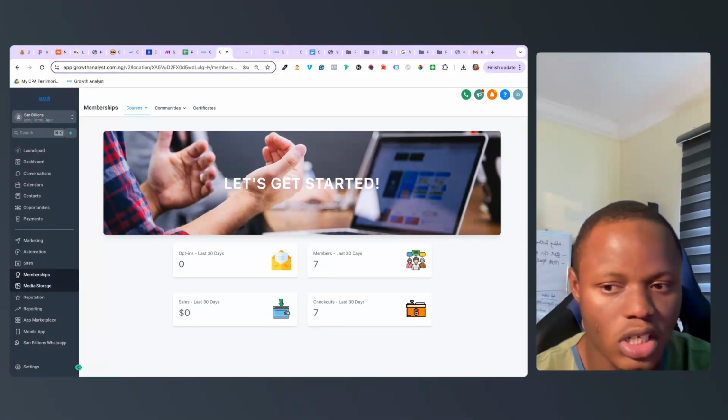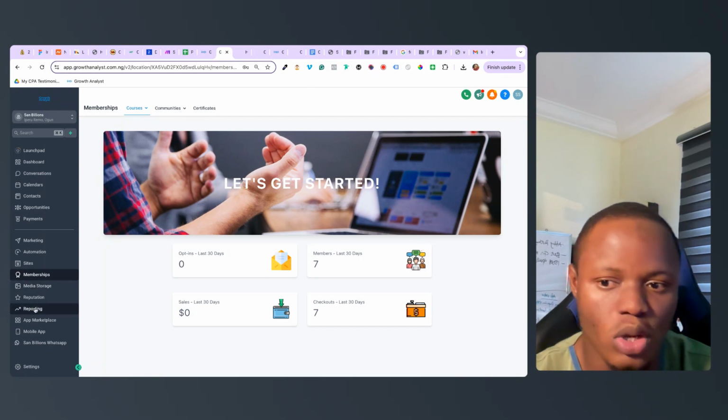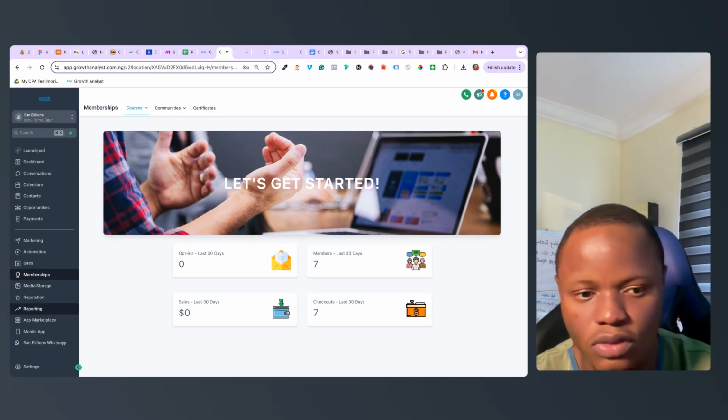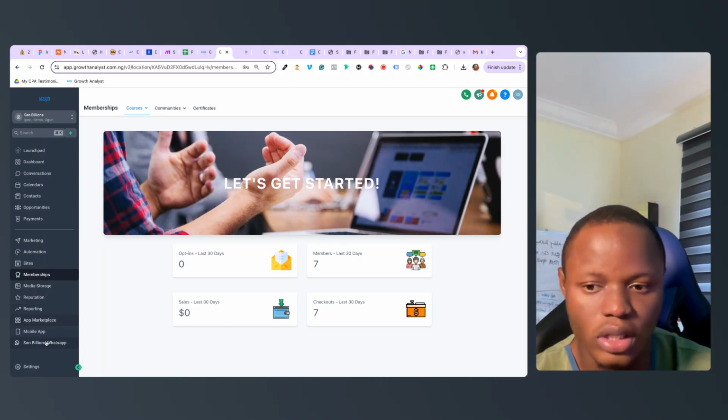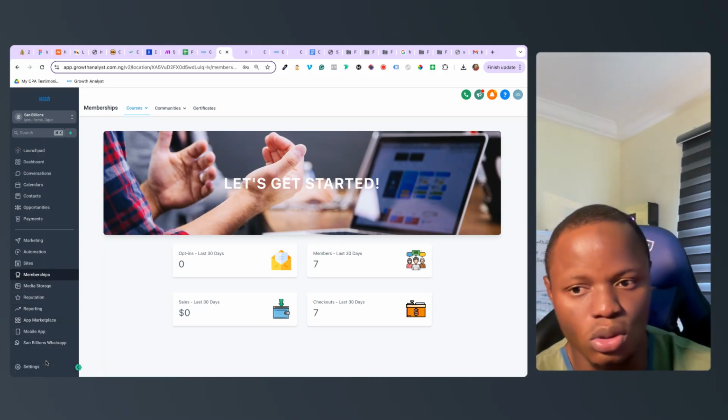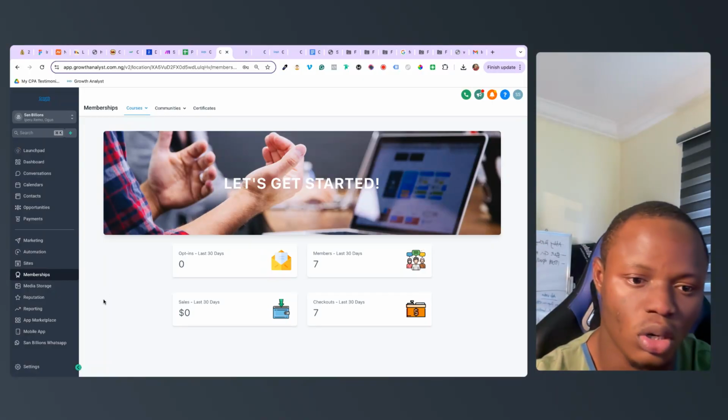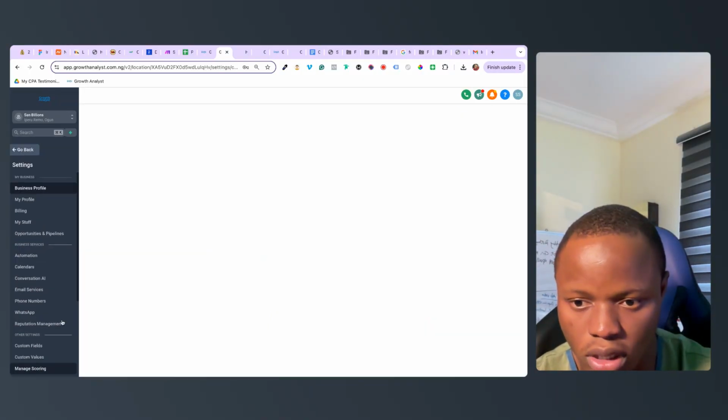The media storage, basically from the word, is where you have all your media saved: the images, videos, and a lot more. So that's basically all the things you need to know about your growth analyst.